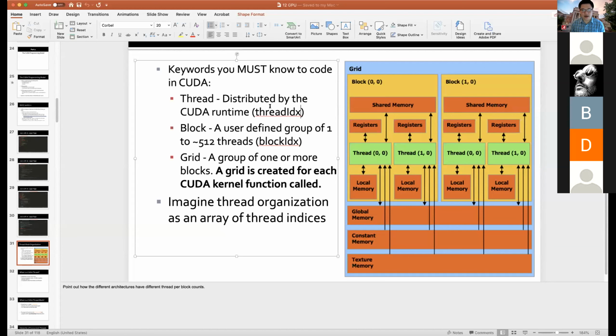Similarly in CUDA, if we launch a 1D thread block, then you only need to calculate the index of the thread based on threadIdx.x. But if you have 2D, you need to involve threadIdx.y. Or if you have 3D, you need to involve threadIdx.z, okay?